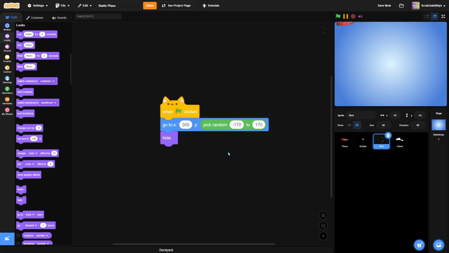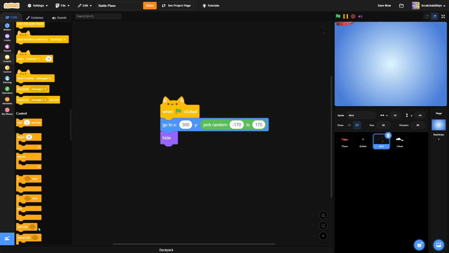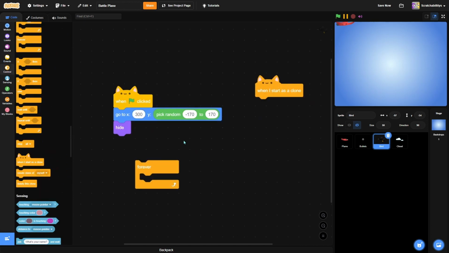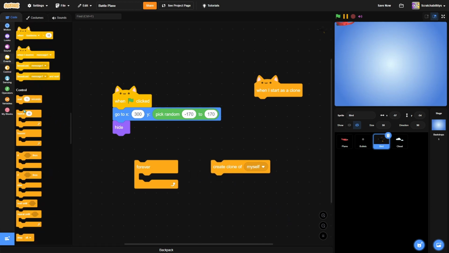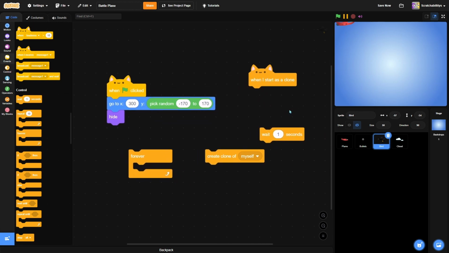Now, drag out a when I start as a clone, and a forever loop, and a create a clone, and a wait block. Now, it's going to wait around 1 second and then create another clone of themselves.